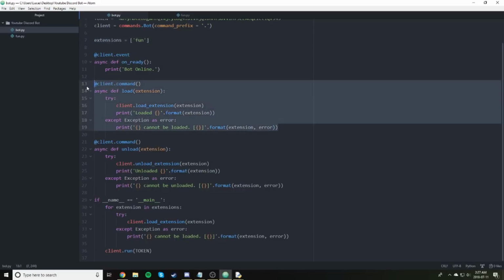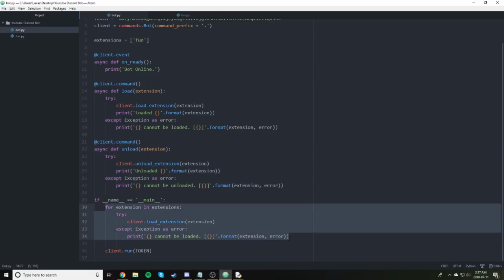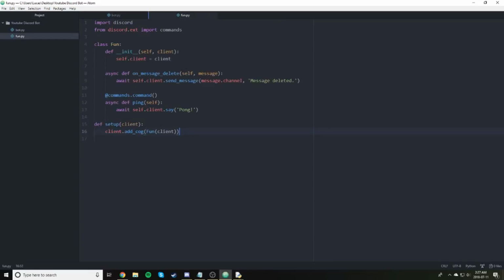We created a command that allows us to manually load extensions. We created a command that allows us to manually unload extensions. We also had it so that all of our extensions specified within this extensions list will be not manually, but automatically loaded when the bot is turned on, when you run the file. And then we created our cog in here, and I've essentially just showed you how to create commands within a cog and how to create events within a cog. Pretty straightforward. Oh, and how to add the cog to the client. So it's pretty straightforward stuff.